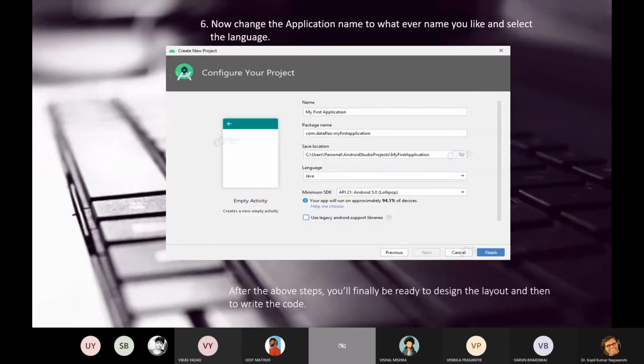And now you have to configure your application with the API level, minimum SDK, and name your project. And if you have any website, then you also mention your website link there.